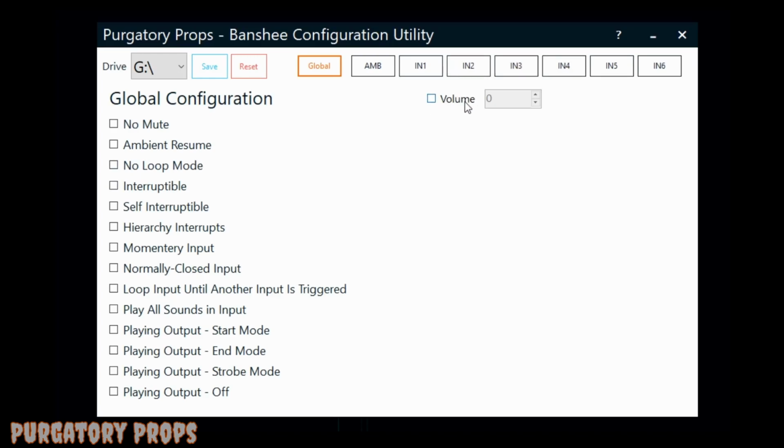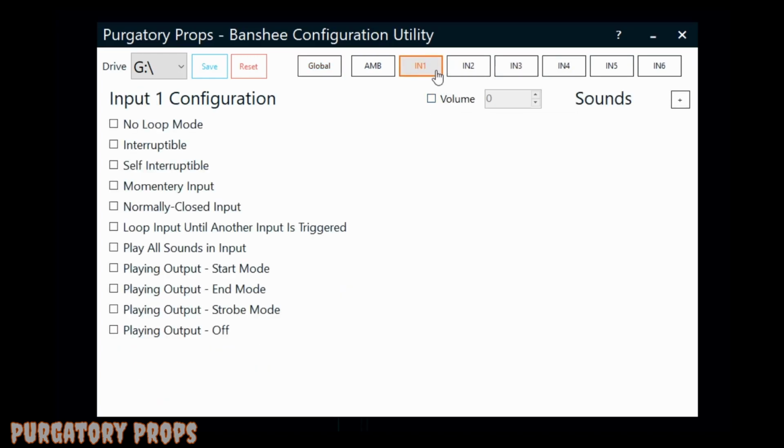You also have the volume box. So if you wanted a specific input to be at a different volume, you can select that here, and then you can change it. So if we wanted input 1 to play at half volume, we can do that.